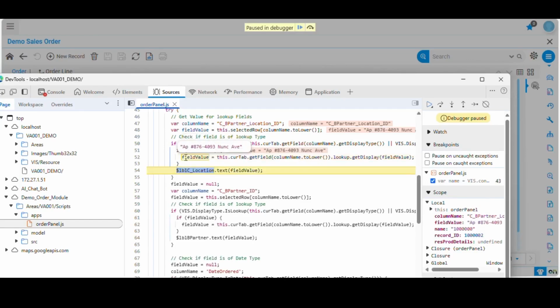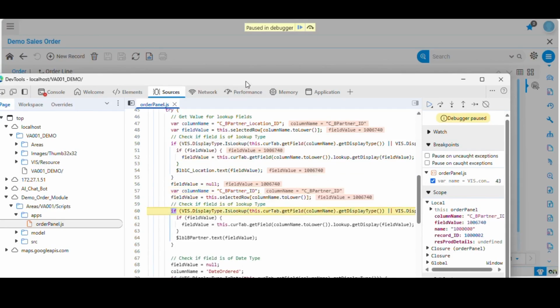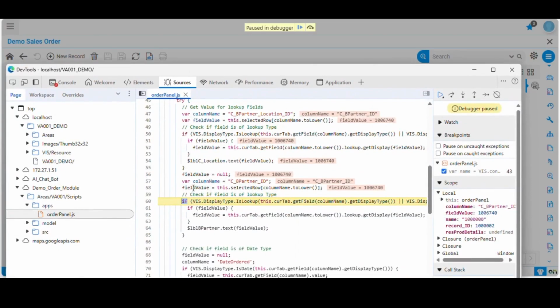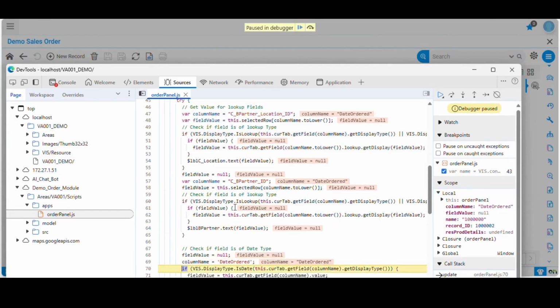The next field is B partner ID, which corresponds to SkyCorp, the customer. As can be seen, the ID 1006740 is being obtained, but the intention is to display the text SkyCorp. Upon further debugging, the text SkyCorp is obtained as the field value. These values are being fetched in this manner.